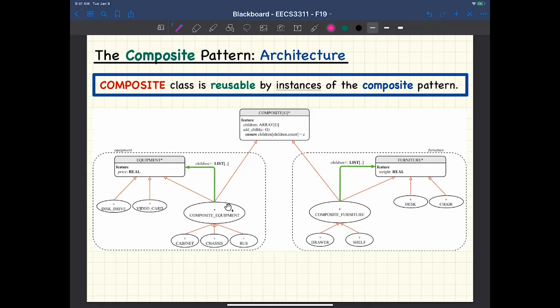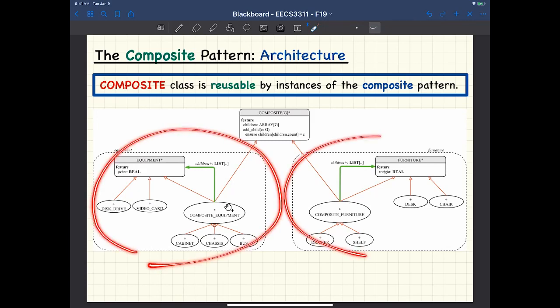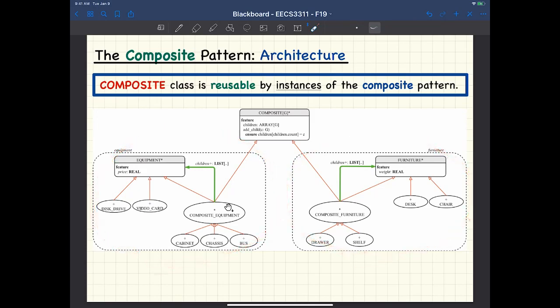So what you can see is, first of all, at the top level we got composite, where we got children and add child. And the composite is generic of type G. It's completely general, not specific to any cluster. And then we got one cluster over here, and one cluster over there. So we got two instantiations of the same pattern, composite.